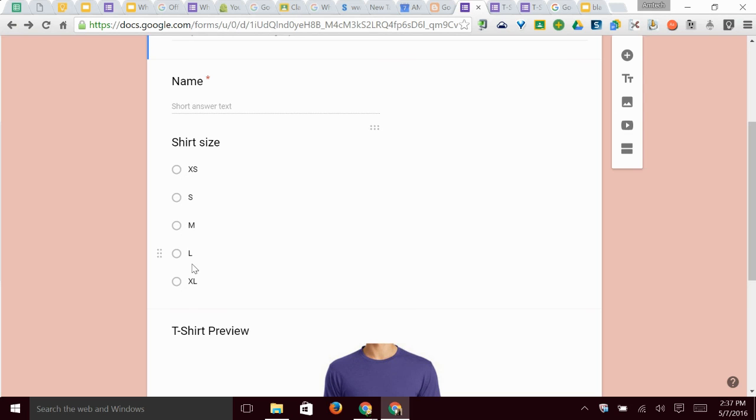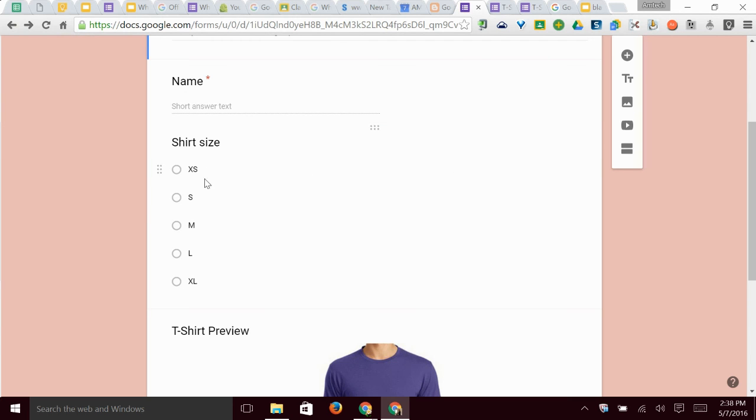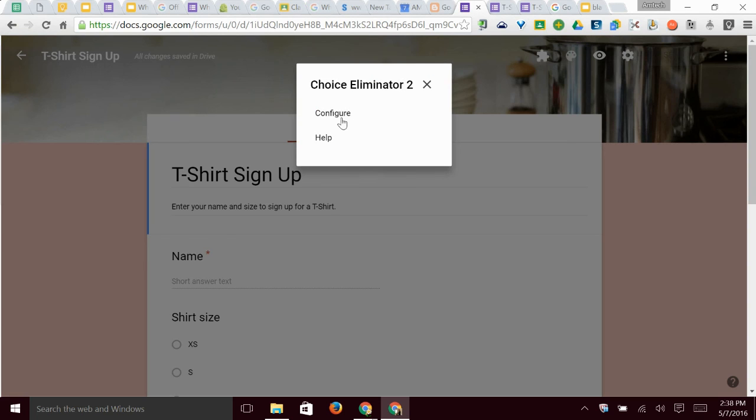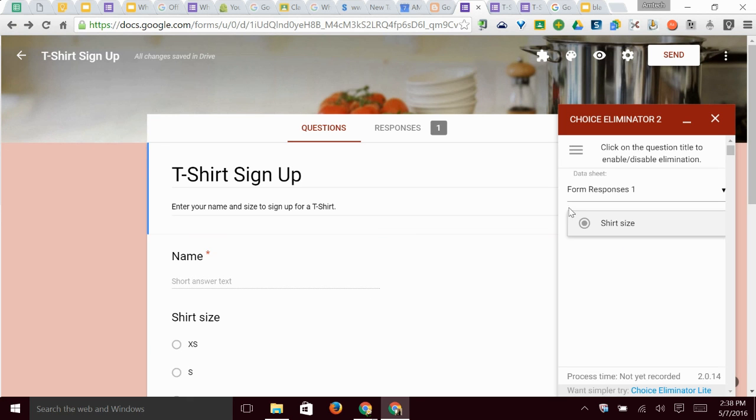In this case, let's say that for shirt size, we are going to take requests. We have 10 extra small, 10 small, 20 medium, 20 large, and 10 extra large. And when those are gone, they're gone. That's all we have. So how can we set up our form so that when the extra smalls are all taken, that's no longer an option? Well, to do this, I'm going to use an add-on called Choice Eliminator. And I'm going to select the shirt size, because it's multiple choice. And I'm going to ask it to please take away those when they're used up.